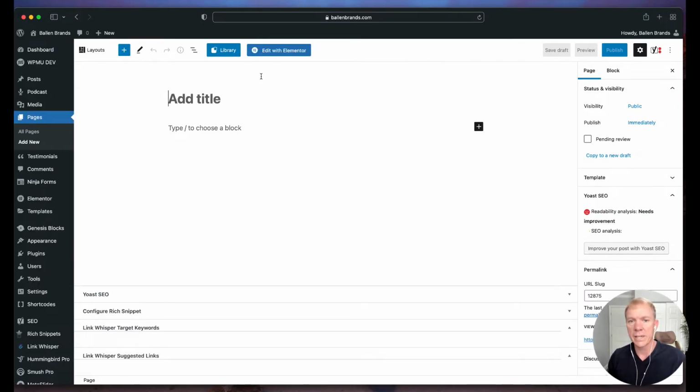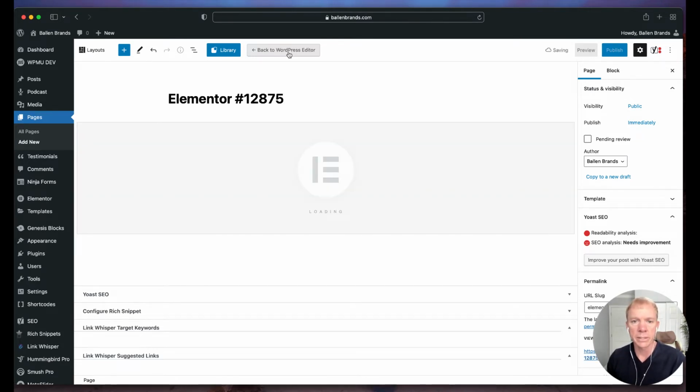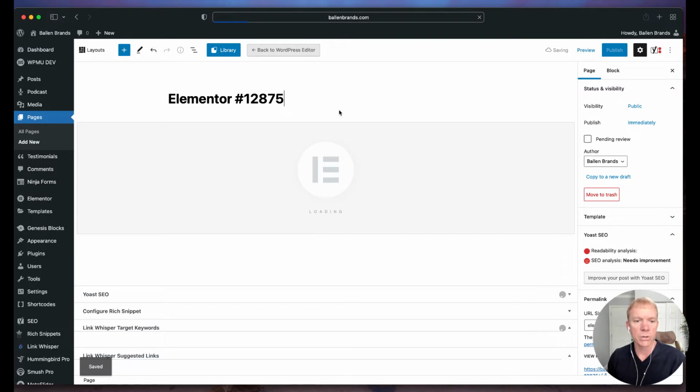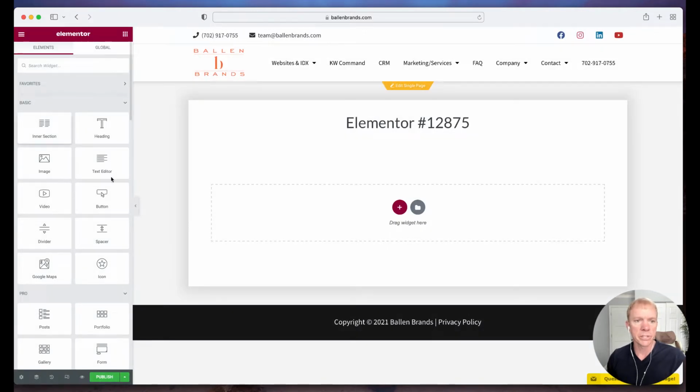So it's going to load the page, and this is our standard WordPress Gutenberg interface, but I'm going to go ahead and pop open Edit with Elementor, and that's going to open up our Elementor Page Builder. It's going to reload the page with the Elementor widgets over on the left hand side, and what our page is going to look like.